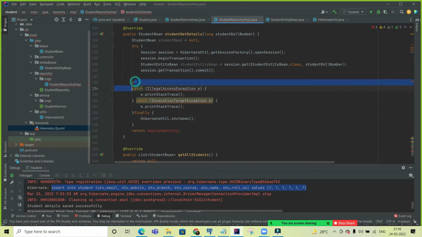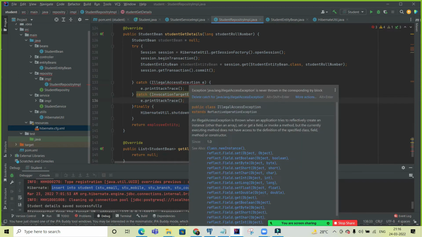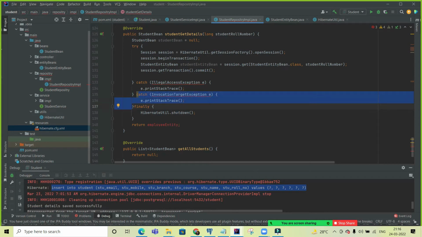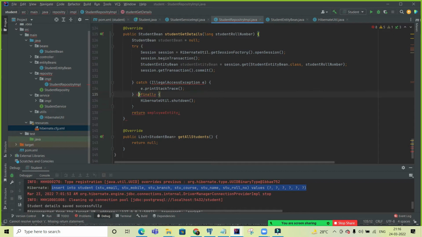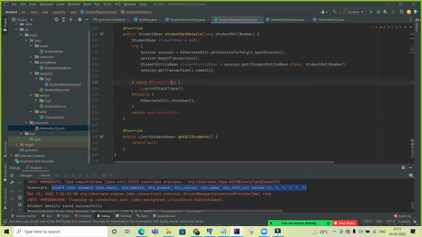So what is the problem over here? Try catch catch. If I am removing this catch, then something is happening. Now I am writing the exception e. Yes, it is working now.